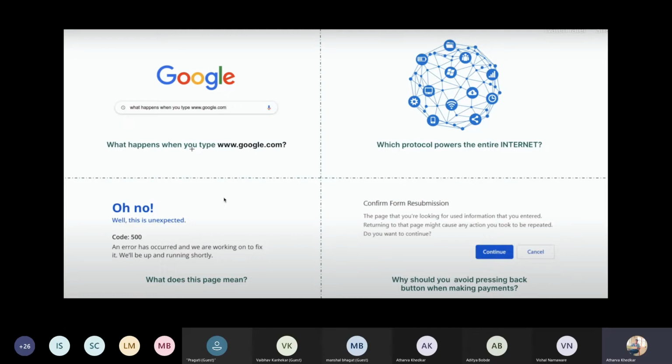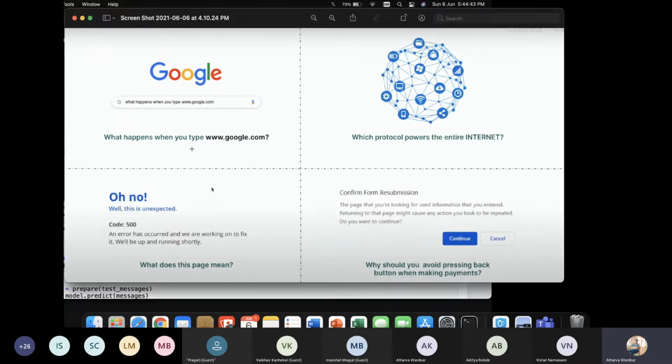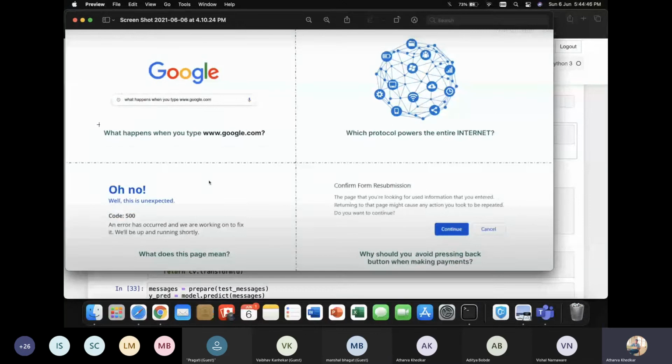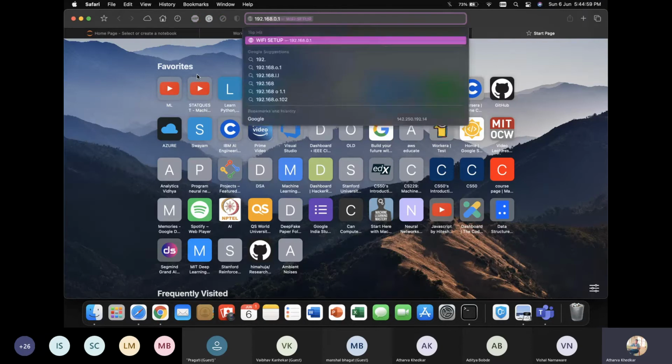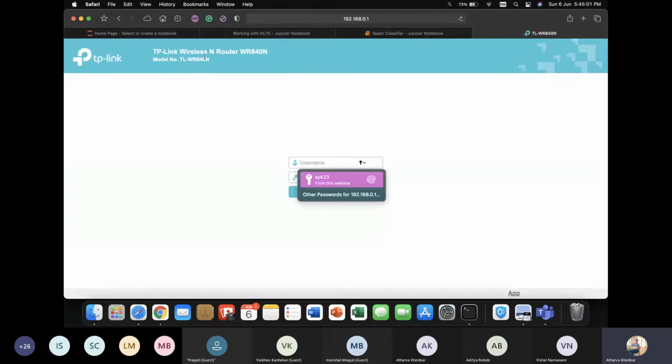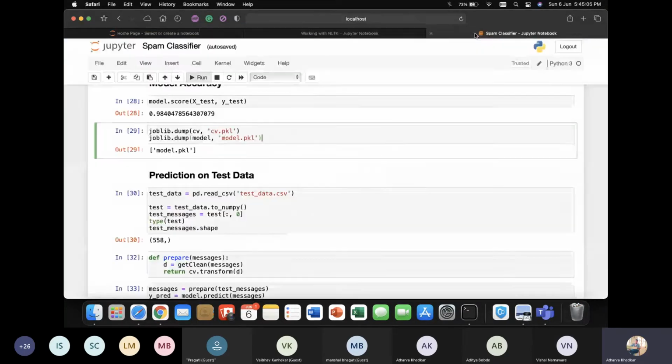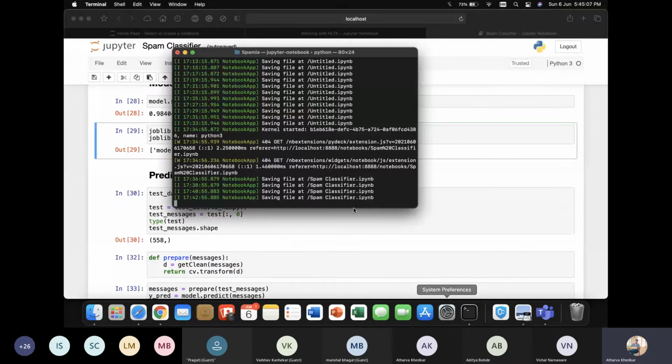So how does the internet work? Whenever you type www.google.com or any other site, it's never on the name. There is a particular server. Everything is based on the IP address. It could be 192.168.0.1. This is an IP address where I can configure my Wi-Fi. So basically each and everything is on an IP address.